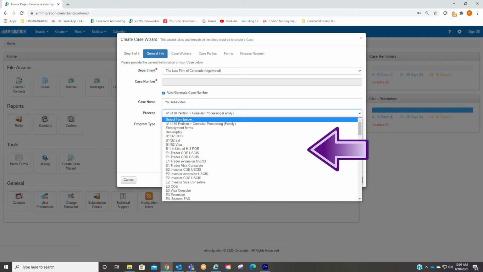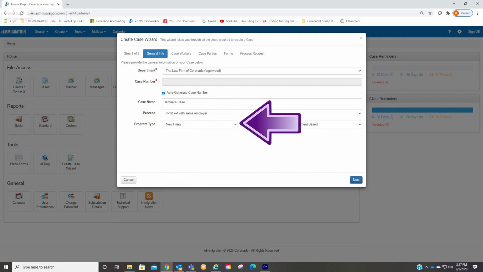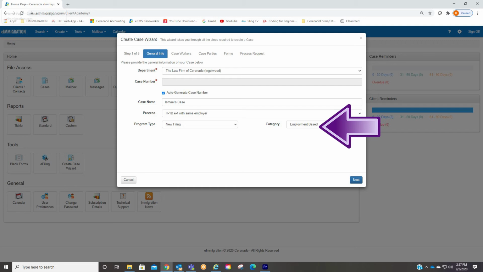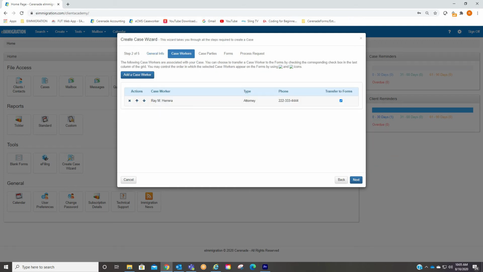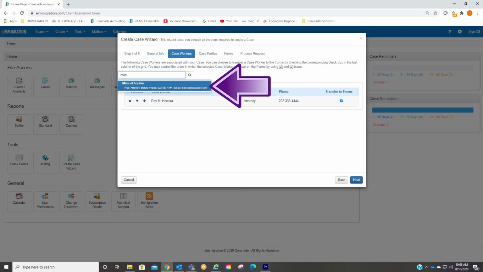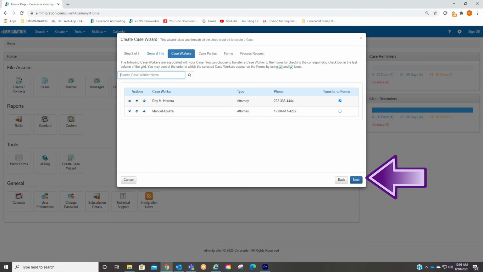Now, by default, we have all these cases created for you with the exact forms needed. Keep in mind though, if you are the office manager who oversees, you can customize the case process in the admin portal to be named exactly how you want and to have the exact forms and settings you wish. We will select a program type and category for reporting purposes, which can also be customizable in the admin portal, and click on Next. We will now assign caseworkers to this case by searching their names. Once you find a match, click on Next.